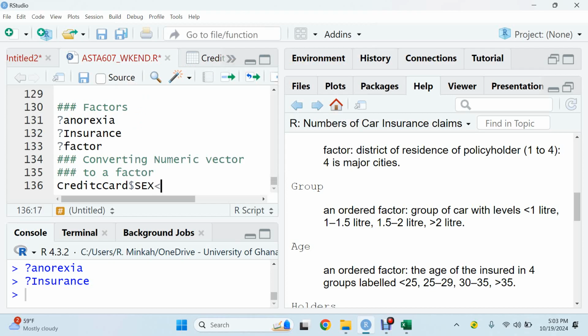But this sex, we want to replace it. Instead of 1 and 2, we want to replace it with male and female. And also make sure that they are all under the ordinal scale.